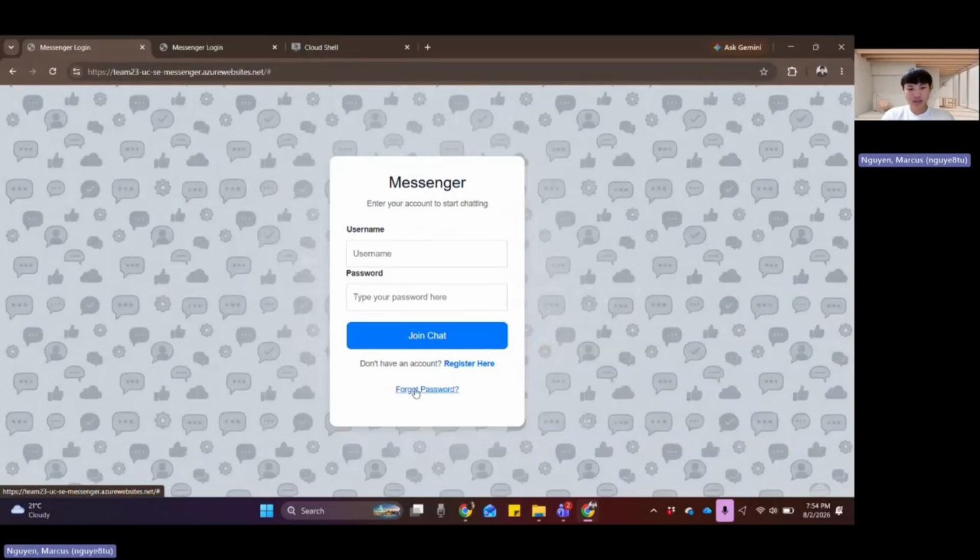And I also developed another feature which helps users make a new password in case they forgot. But unfortunately, because of a technical issue, that feature is not available in the live site, but it actually works in the local site. Let me show you here.